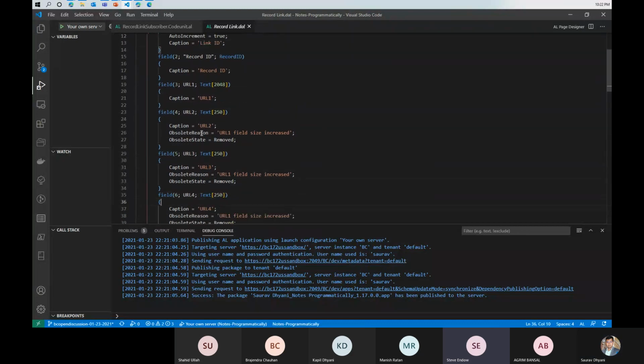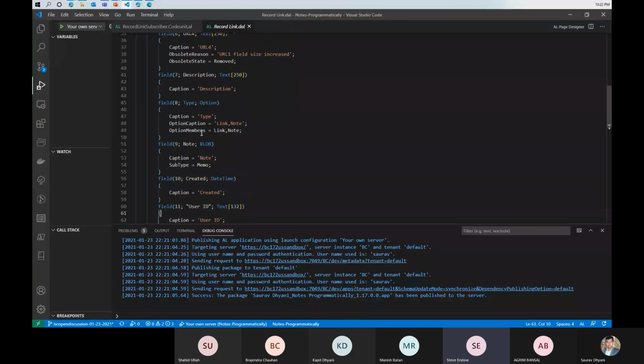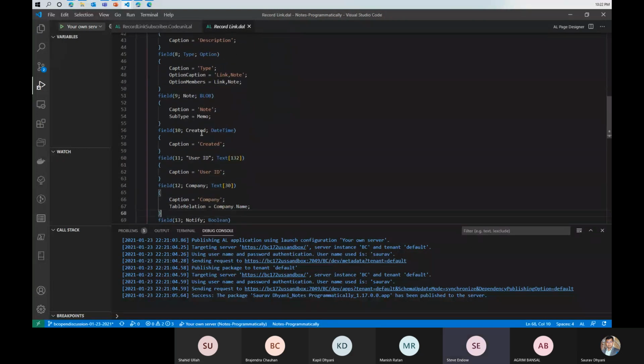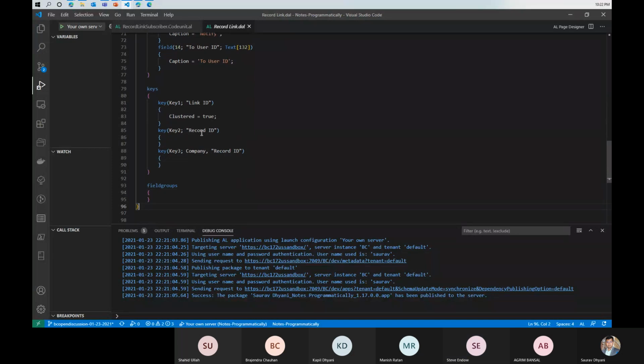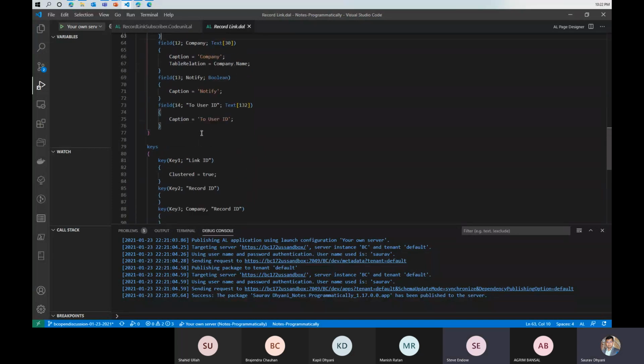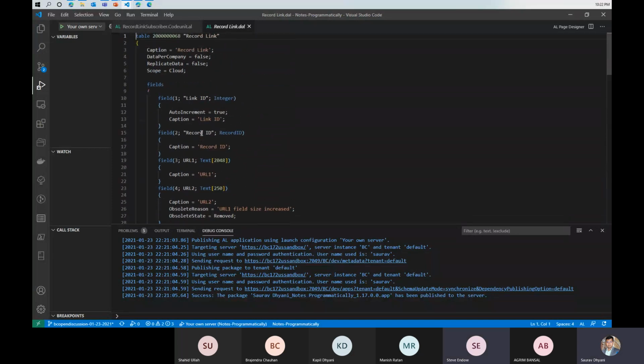Record link. I see some forum posts about it, but I don't see any Microsoft documentation of that table. So yeah, that's a system table. Let's see. Okay, I guess. Got it. It's a 2,068 table.